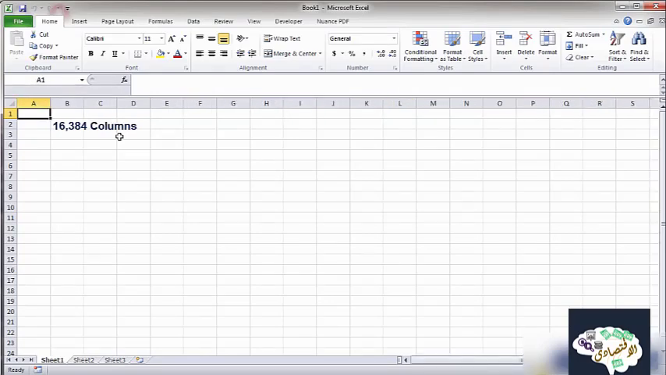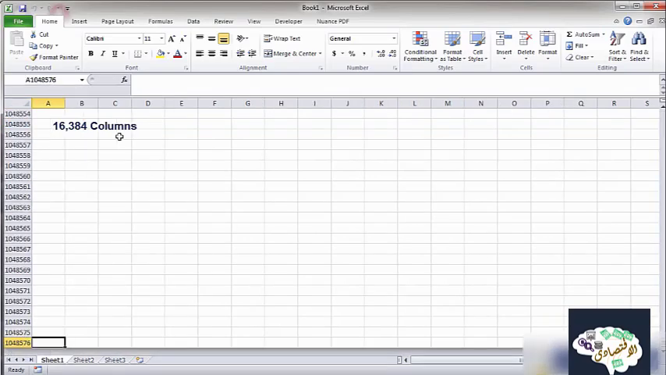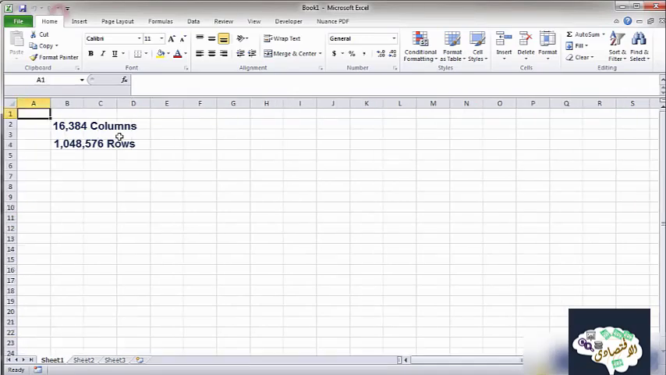We have a very similar thing with rows. Every row is identified by a number. We have 1, 2, 3, going all the way down to 1,048,576. To sum up, 16,384 columns and 1,048,576 rows. I'm sure you understand how powerful the program is by this point.